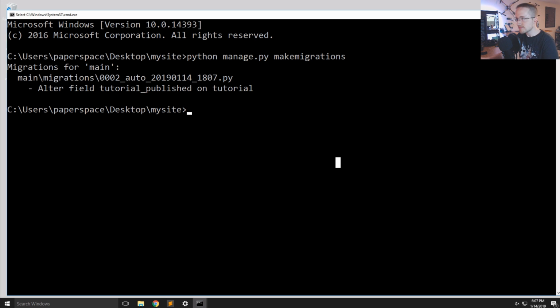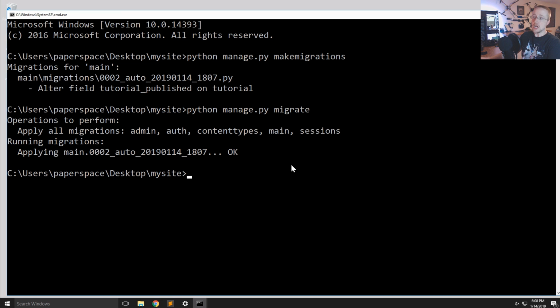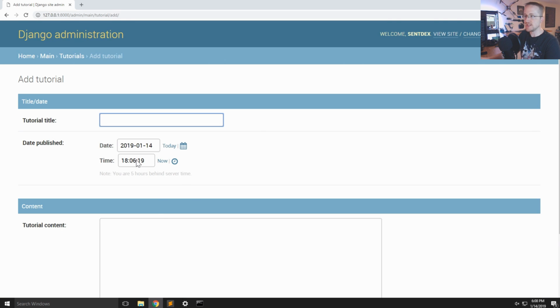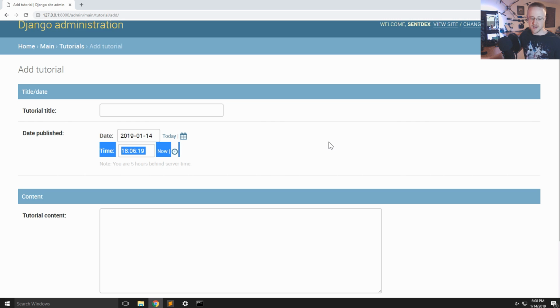Interesting. Already forgot. I guess we could go ahead and run python manage.py migrate. Fine. Okay, hey, that's interesting, even though it didn't seem like a migrate was required. Anyway. Okay, very, very interesting.